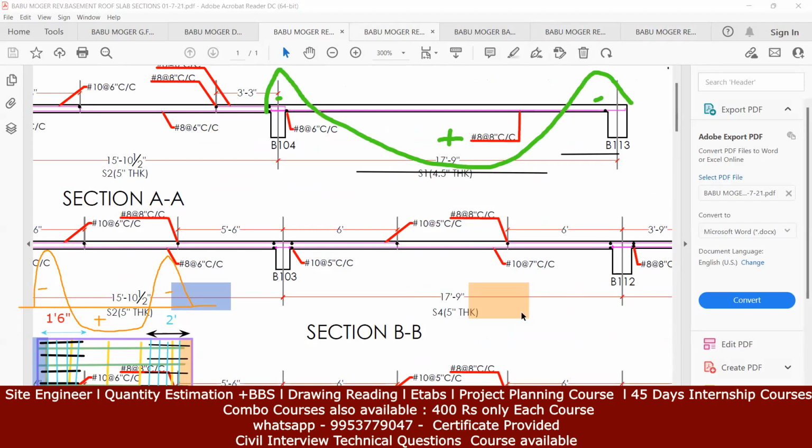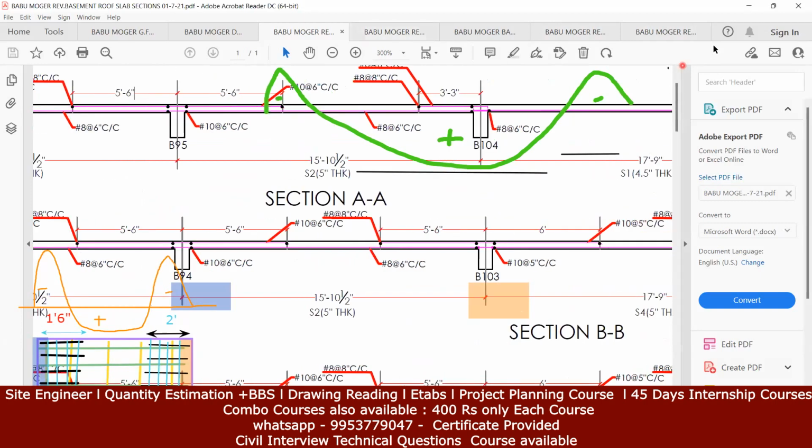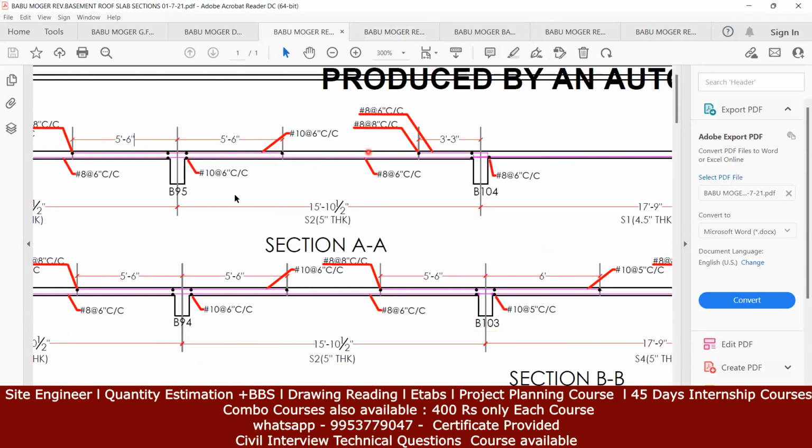Whereas in this middle portion, why are we giving a top steel? Because you can see a lot of negative bending moment, positive, and then negative. Here also negative, positive, and negative. But here the negative bending moment we are getting is a huge negative bending moment. If a huge negative bending moment is coming, I require a huge amount of steel. So that is why we are providing more top steel here. Here also more top steel.